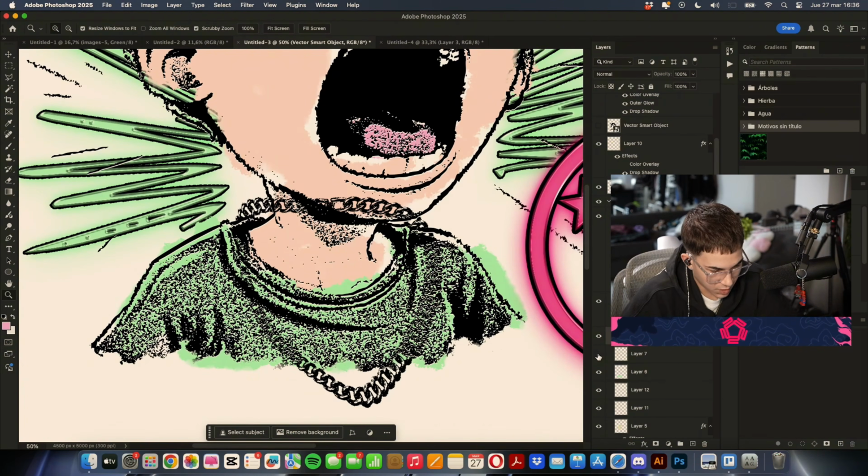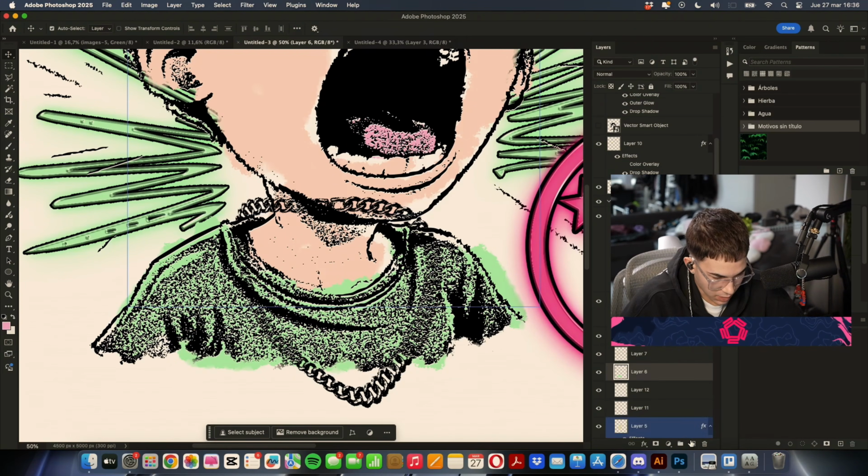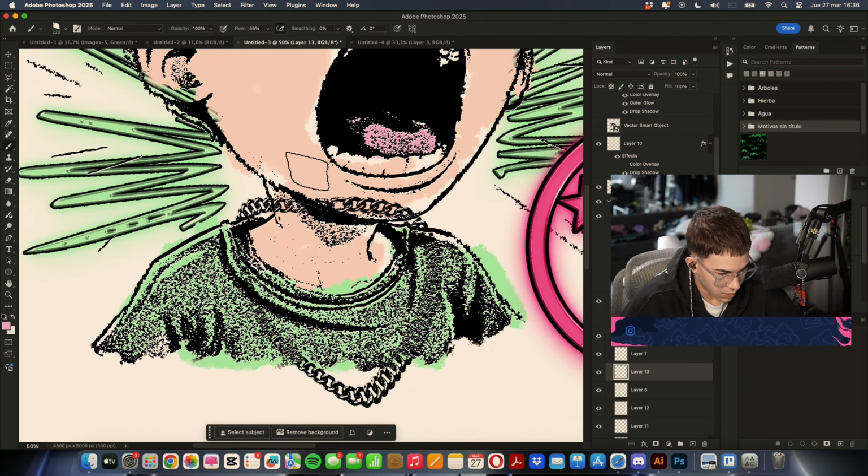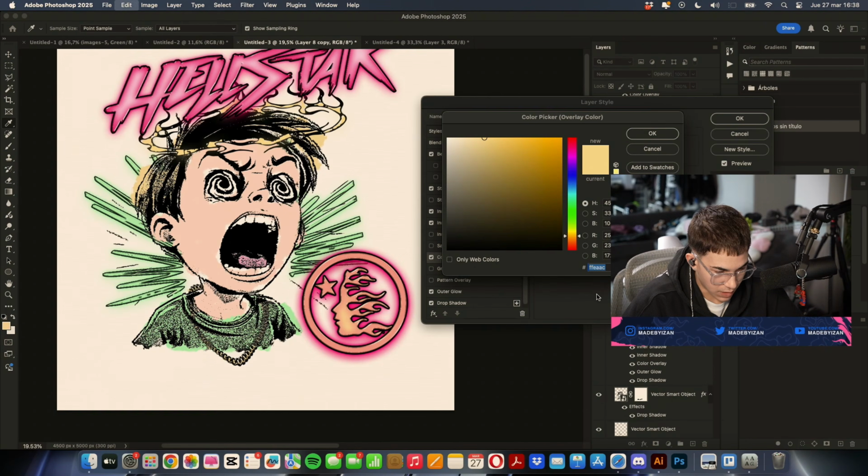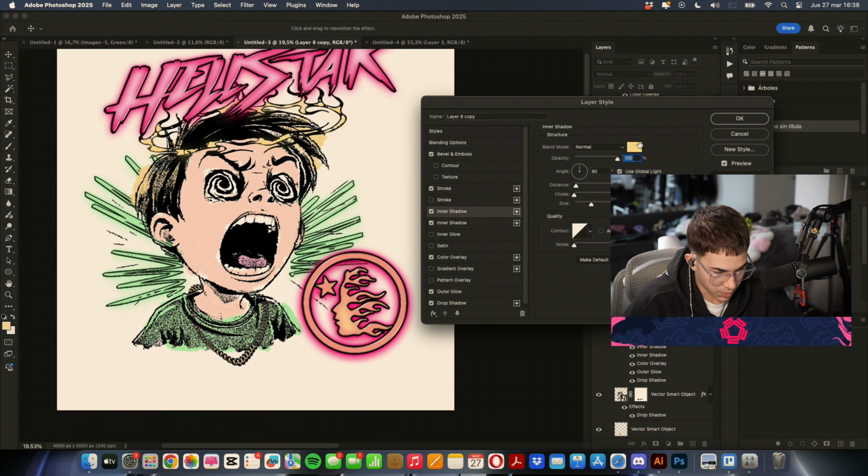Now let's see where the green layer is, and let's make one layer above that. Let's select the same yellow color. Okay, let's copy the same color code, and now let's paste it all the way up. Let's do drop shadow the same color.